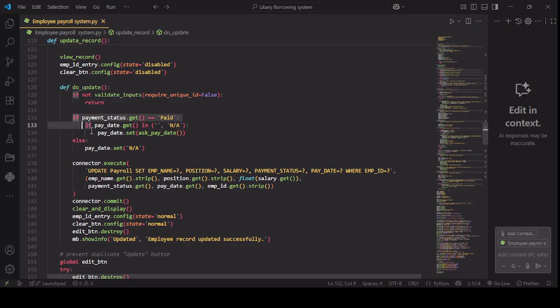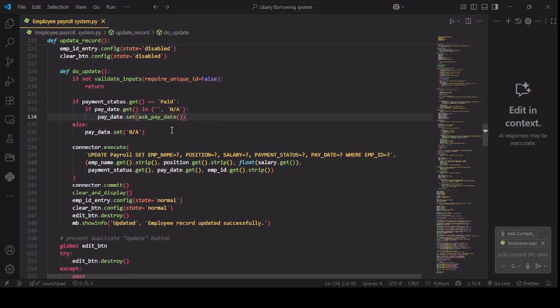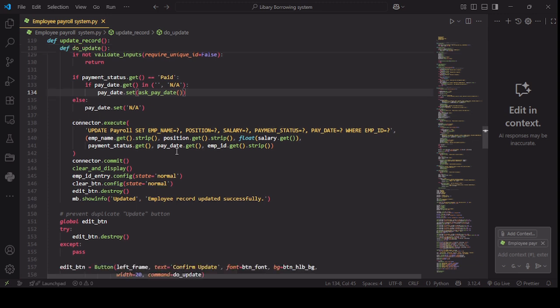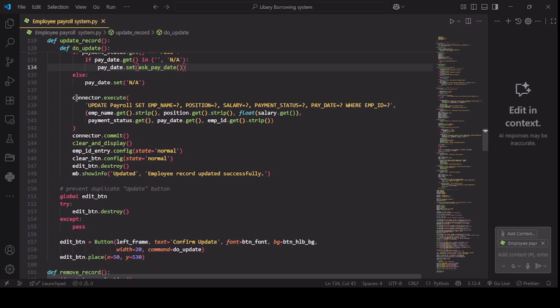Then we are going to run a payment status. It is going to get all of the data, and if data has been given, as it has been used for the update, then it's going to ask whether you want to change it or not. If not, then again N/A will appear.